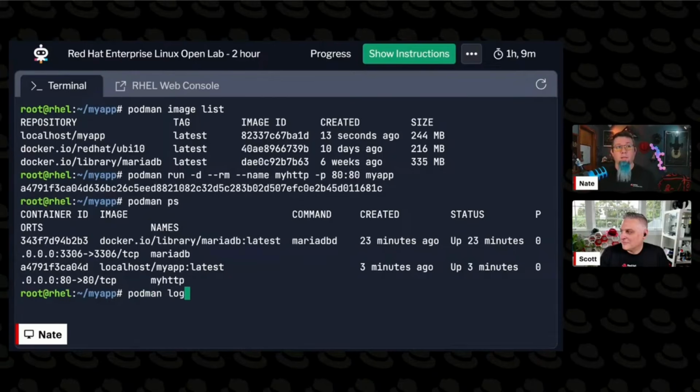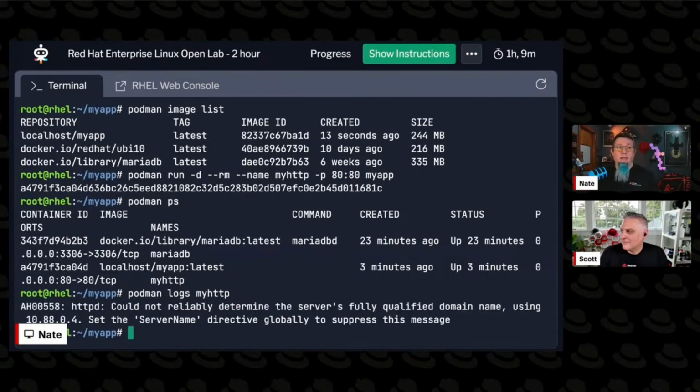If I do a podman logs on my httpd container, it'll give me the output of the daemon, which is essentially just, "I couldn't reliably determine my server's fully qualified domain name." And that's expected because it doesn't have a fully qualified domain name because it's running in a container. Doesn't really affect running of the service. But if something horrible went wrong and it couldn't run Apache, this is where you would get the output from the command line that you ran.